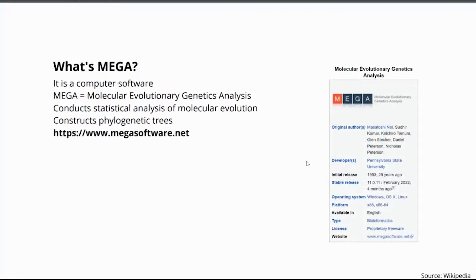Today I will be talking about Mega. So what is Mega? Mega is a computer software, as you may know. The full form of Mega is Molecular Evolutionary Genetics Analysis. What does Mega do actually? Mega conducts statistical analysis of molecular evolution. If you have a data set of DNA or protein, you can conduct statistical analysis of molecular evolution. Mega constructs phylogenetic trees. What is a phylogenetic tree? I will explain in coming slides.